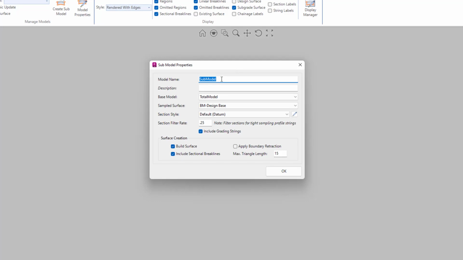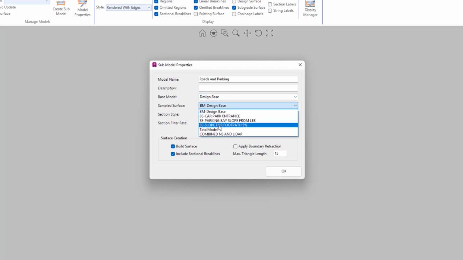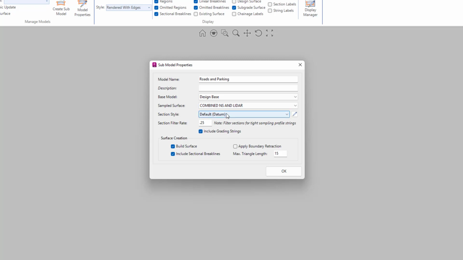In here we're going to put in a name for our model, which is Roads and Parking. The base model in this case is going to be our built model, so we're going to be picking Design Base. The sampled surface, which will be referenced in the background, will be our combined NS and LiDAR, which is a Civil 3D surface. For the section style, we always recommend if you're starting off, simply use default datum, which should look for the bottom layer of all of your subgrade on all of your templates being applied in your model.